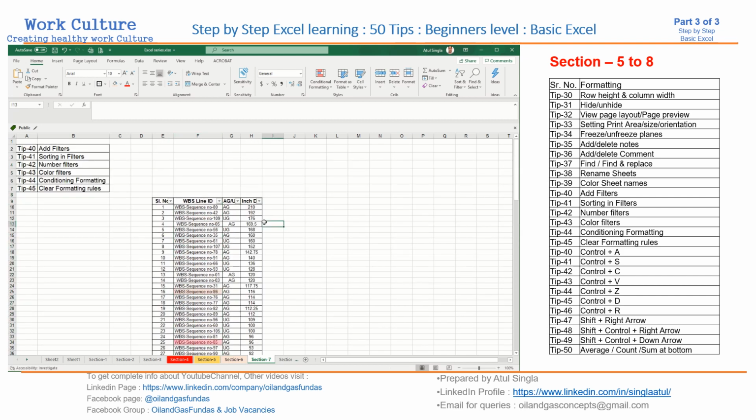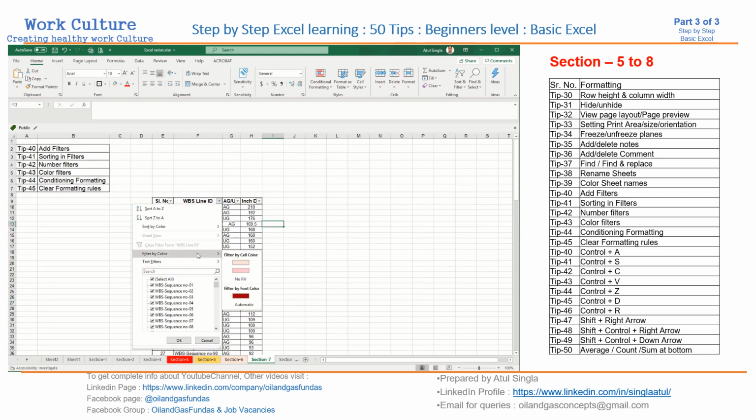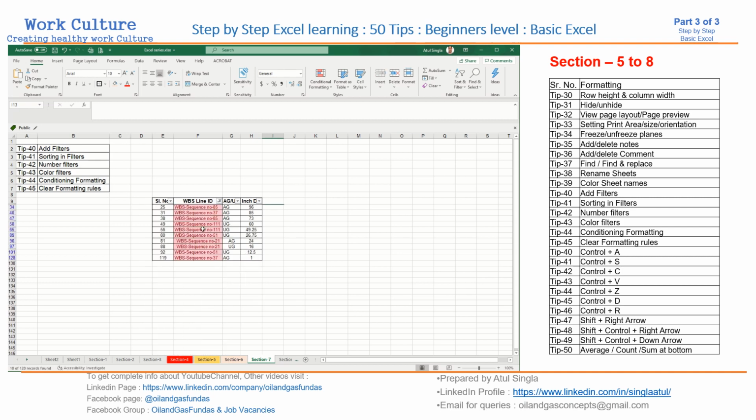Now how we can filter it out? Here, color, and we'll select this color. These are the duplicate lines. So now you can review whether these duplicate numbers are okay with you, or you want to delete it, or you want to change it. Anything we can do in a shorter table. So this is how we can do the conditional formatting.